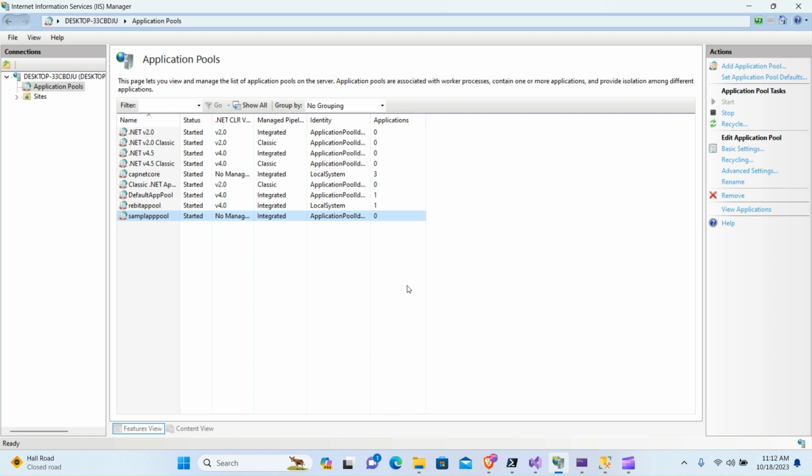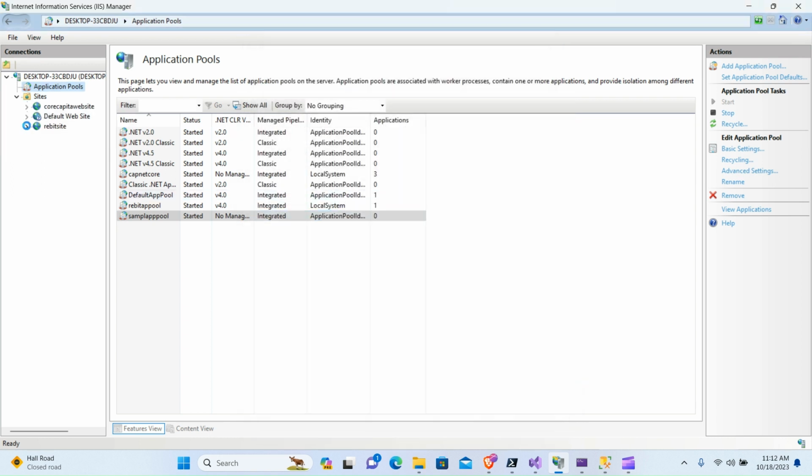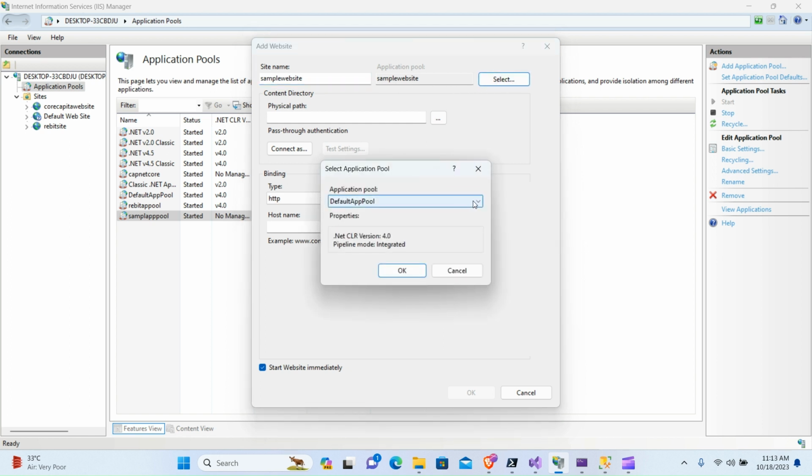Yes, this is added. And then I'm going to right click on the sites here. I'll say add website, right? I do have various websites. So I'm going to add website here, and then I'm going to give the site name as sample website, right? You know that whenever we give the site name, the same app pool is created. So you make sure that carefully you select the application pool that has been created by you. So we have created sample app pool here.